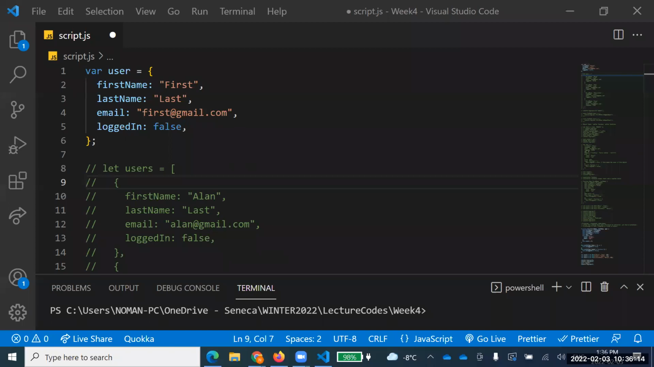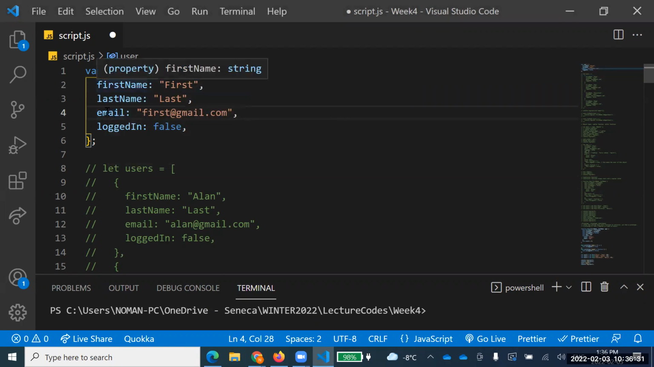Whenever we say object, it's typically a unique entity that contains some properties and methods. So, right now, if you see, this object has some properties. It has first name, last name, email, logged in.